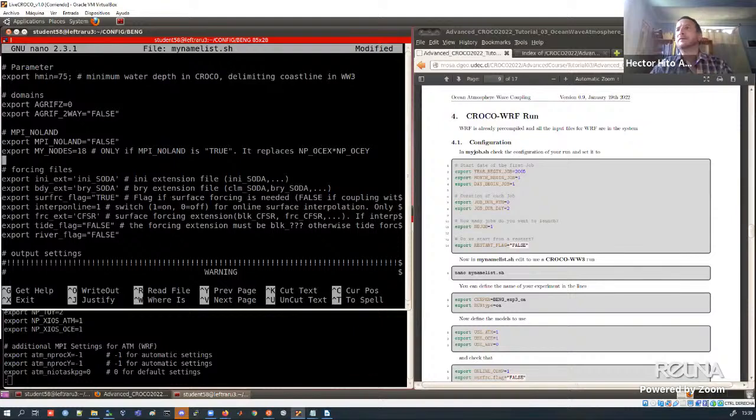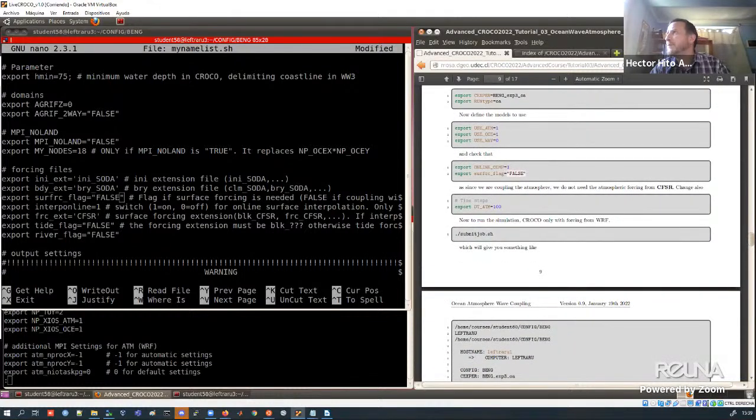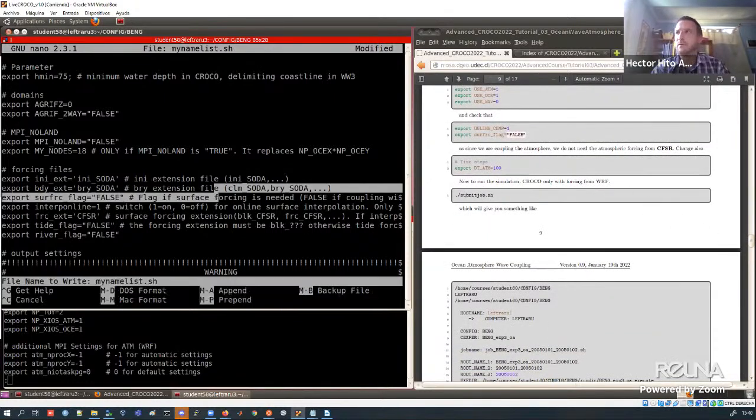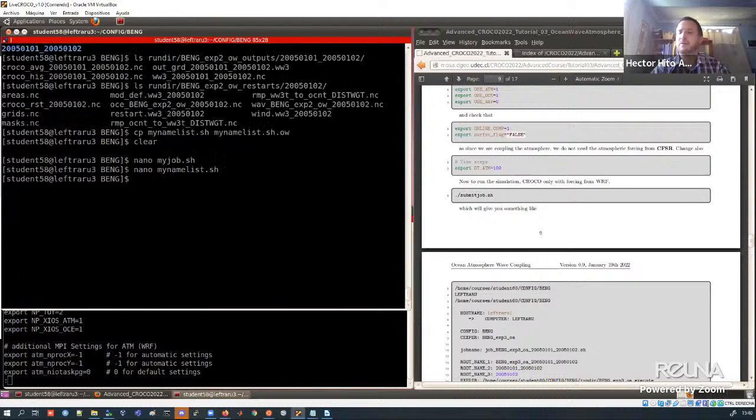Here, since now we have an atmospheric model, we don't need surface forcing. And since we don't use surface forcing, we don't worry about this. So we have to change this. Let's see. Okay, we're here. So we save, we exit, we send the job.